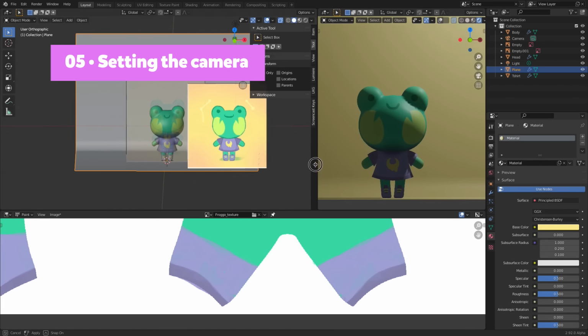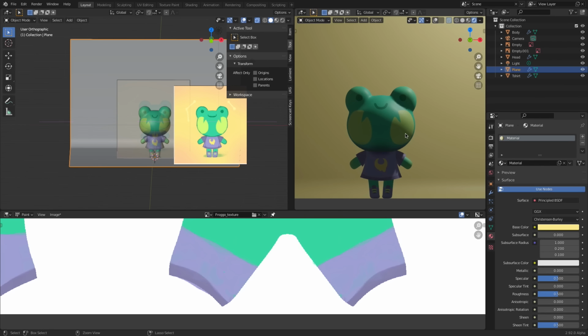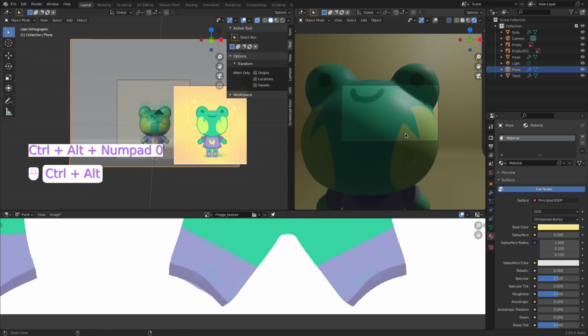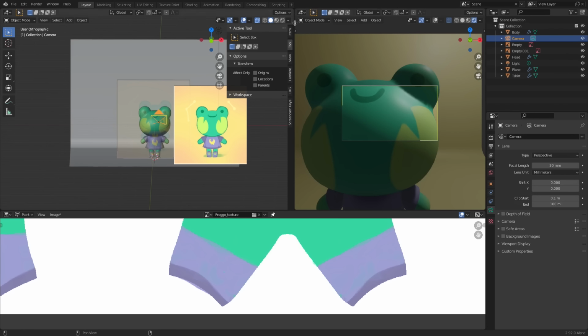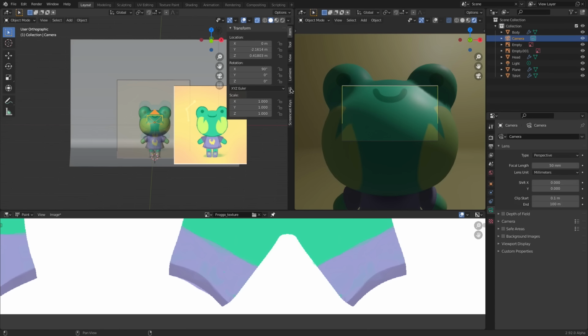Before working on the lights, let's set up the camera. And we already have our default camera, but if you press Ctrl, Alt and numpad 0, it aligns the camera to our view. Or kind of. And I guess I wasn't viewing the frog fully from the front, so I'm gonna select the camera and fix it manually from the item menu up here. Let's make X 0 so it's centered horizontally.